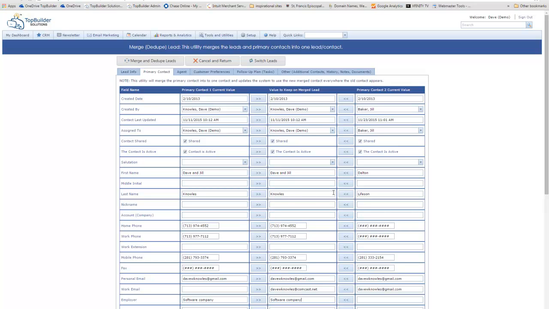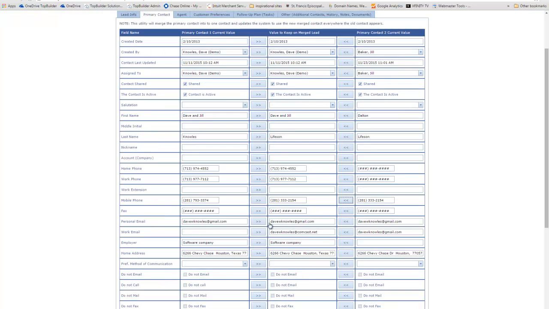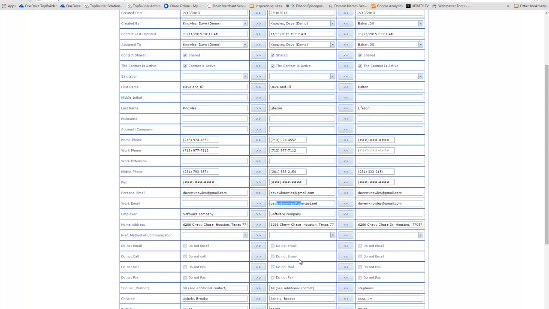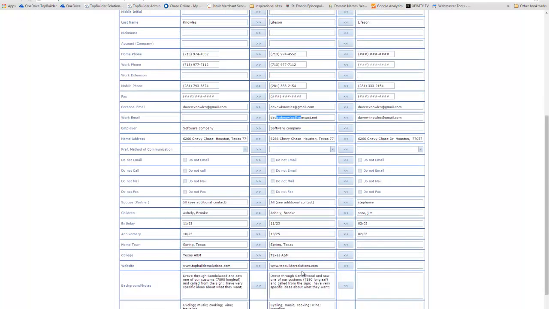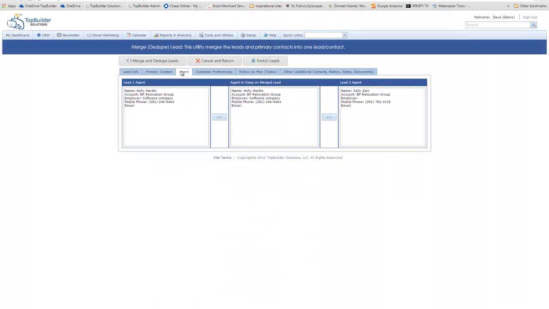Now, moving forward, I can say, well, look, this is not really their last name. This is their last name. Okay. Nope, that's the wrong phone number. I can pick that phone number. Okay, that is their personal. I have a duplicate here, so I'm going to use this email. All right, there we go. That looks good. So the primary contact information looks good. The agent information, oh, Sally's really their agent, so I'm going to put Sally in the middle there.